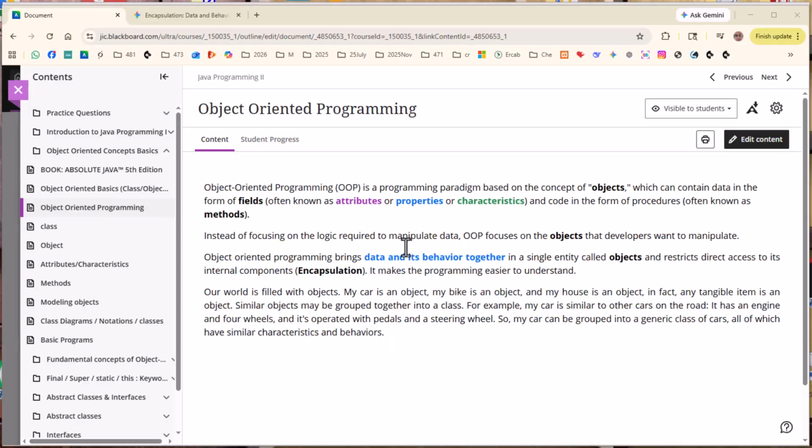In this video I'm going to show you how to create classes using Netbeans. The first thing, what is object-oriented programming? Object-oriented programming is a programming paradigm based on the concept of objects.